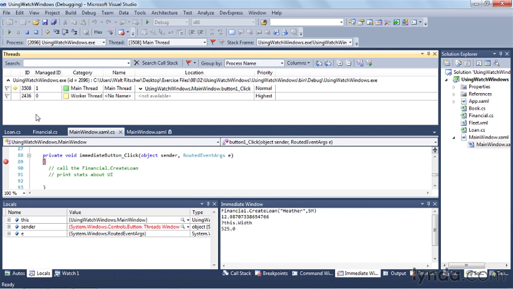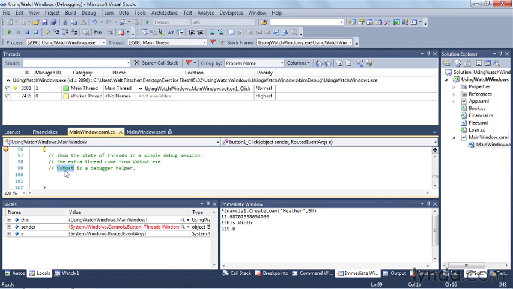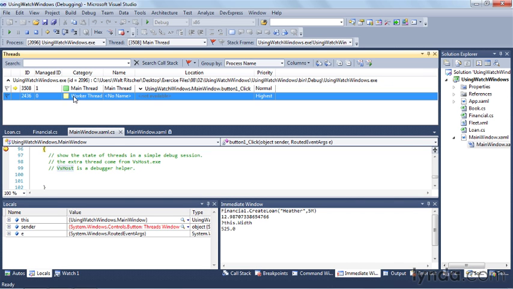Now you may not see the same number of threads that I have here. I've got 2 threads. It depends on whether you have this thing called the VS host running or not, which is a special debugger helper. If VS host is running, then you'll end up with 4 or 5 more threads than what I currently have. So I've got the main thread and I've got 1 worker thread.